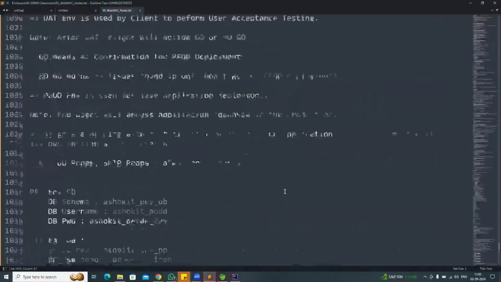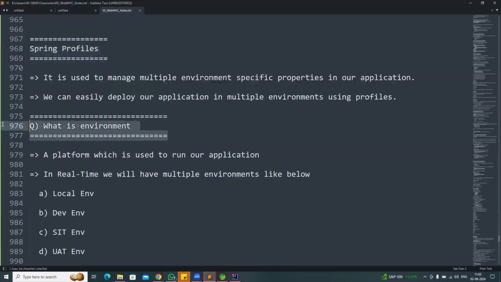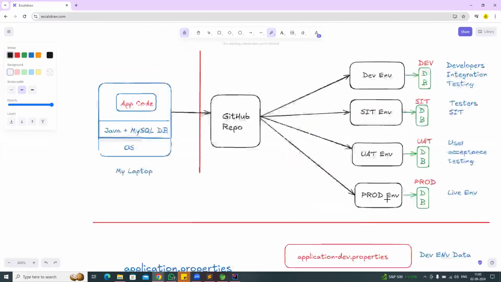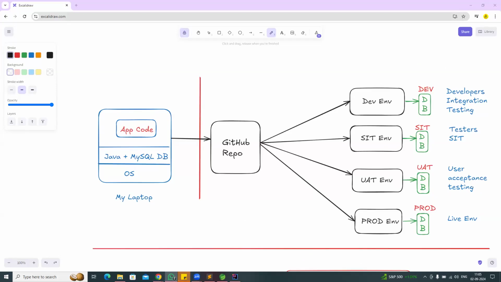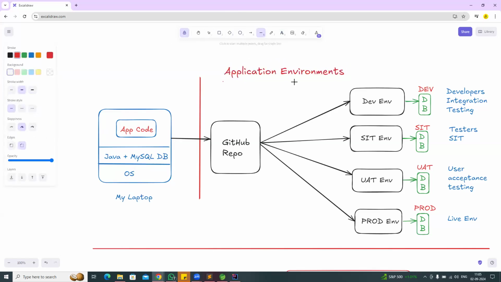What is the profile and why did I explain about environment before talking about the profiles concept? You got the clarity now? What is environment and what are the challenges available when we are dealing with multiple environments in the real time? Every environment will have its own properties. So dealing with multiple environments is not easy. When you maintain a single properties file, it will become very difficult to change the properties every time.